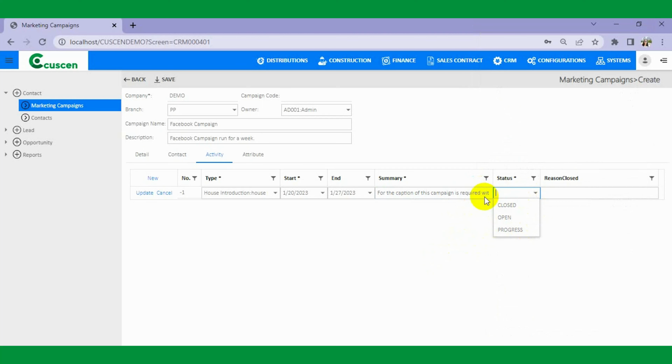For the status, we have three options: close, open, and in progress. In progress means that it is currently happening now. Open means that it is planned for the future. And close means that you have already closed this campaign or this activity.